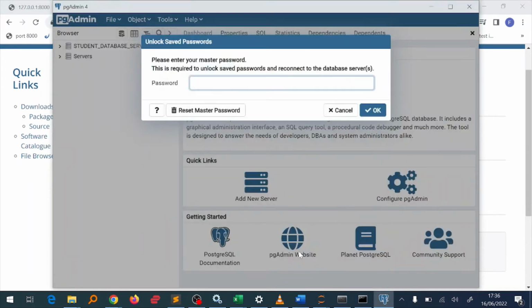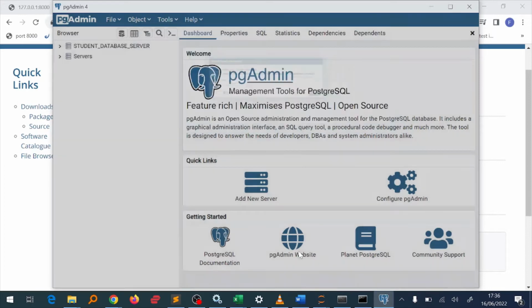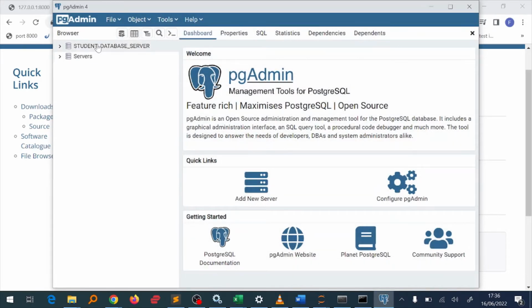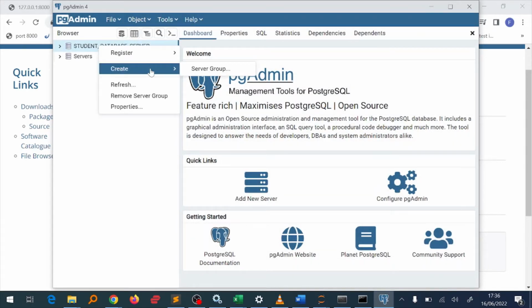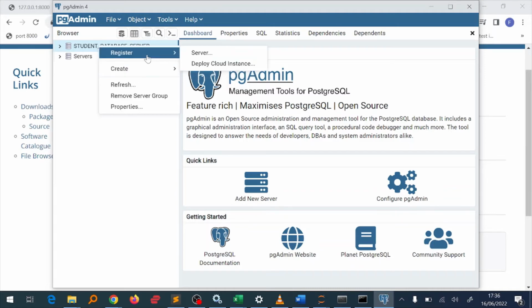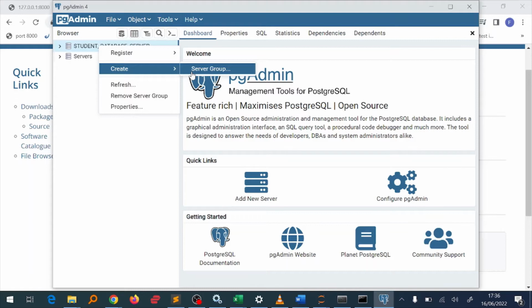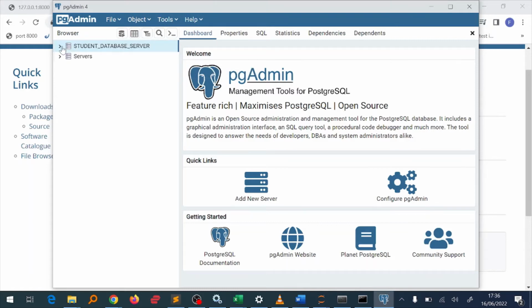Okay, I will redo this password again. Just give me a moment. Remember, we've created this one. Now we want to create a server inside this. Okay. We've created a server here. You can click this.